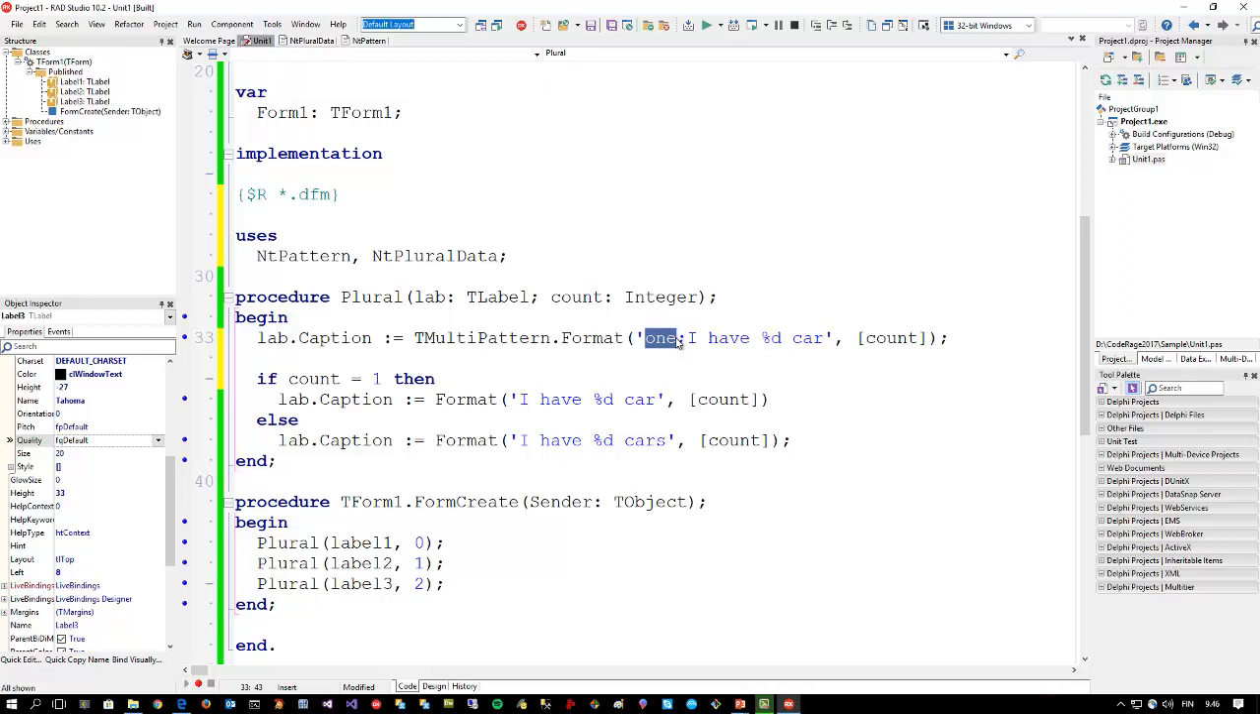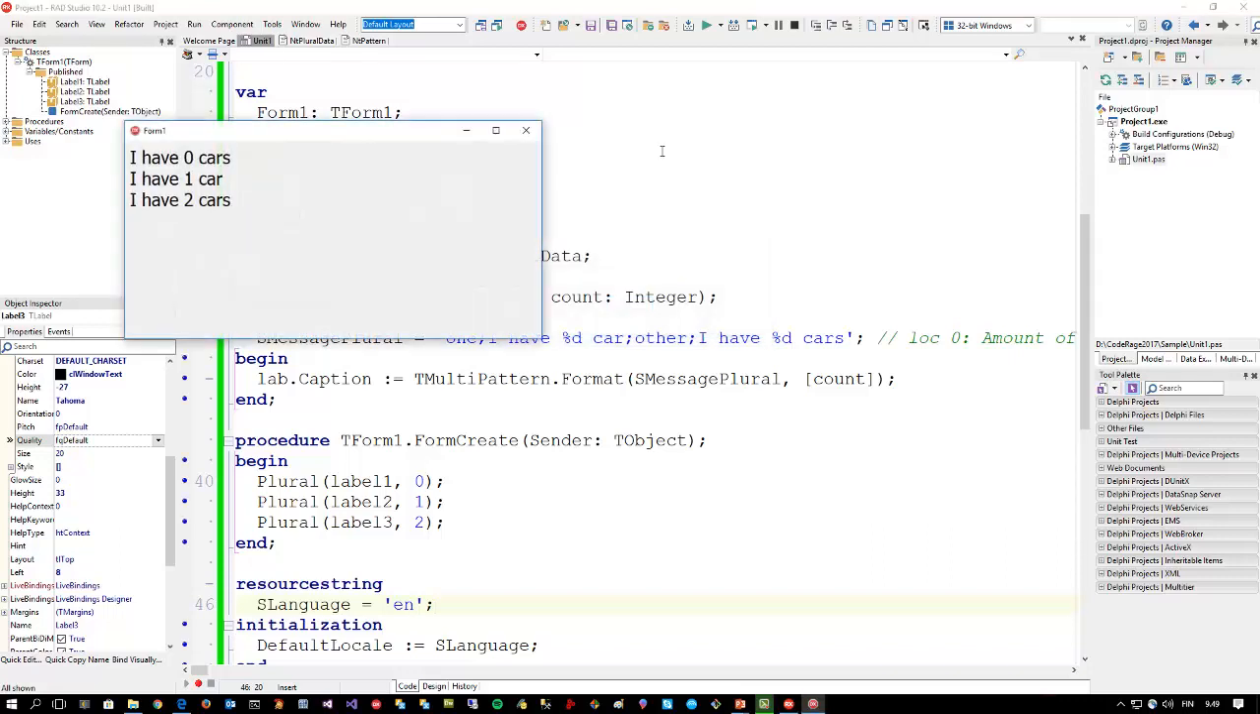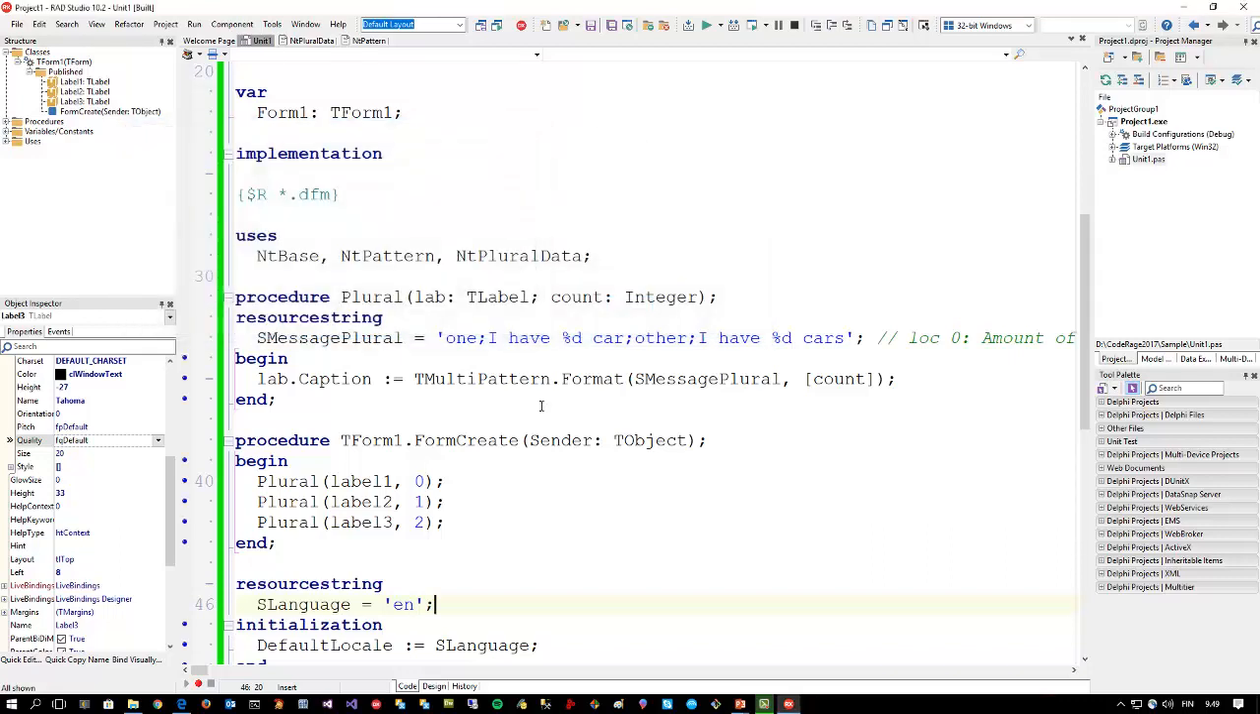Some languages, as I mentioned, use all those groups, but our original language here is English, so English only uses one and other, singular and plural. So we're going to put these like this. So we have 2 patterns here, singular pattern here and plural pattern here. That's all we have to do. So now when we run this, it works exactly like it used to, but now it's ready for localization.